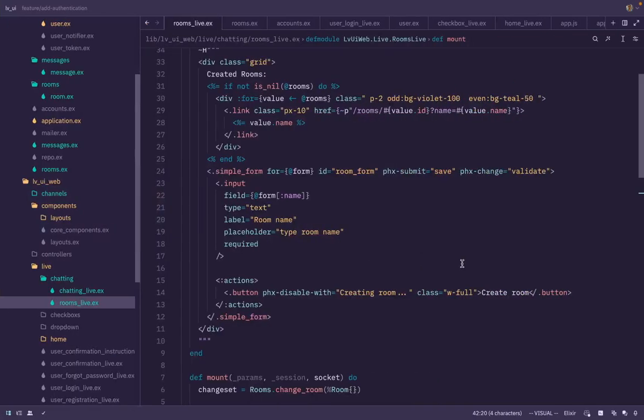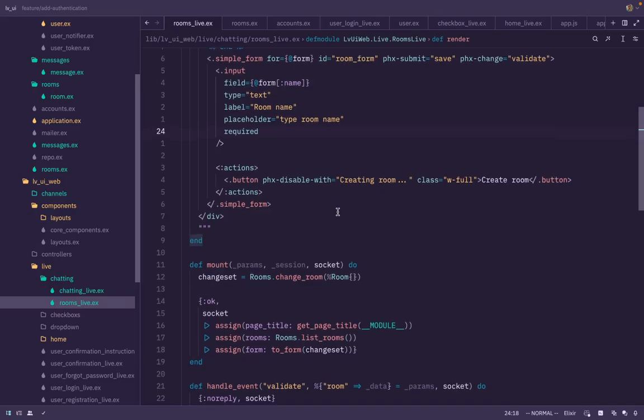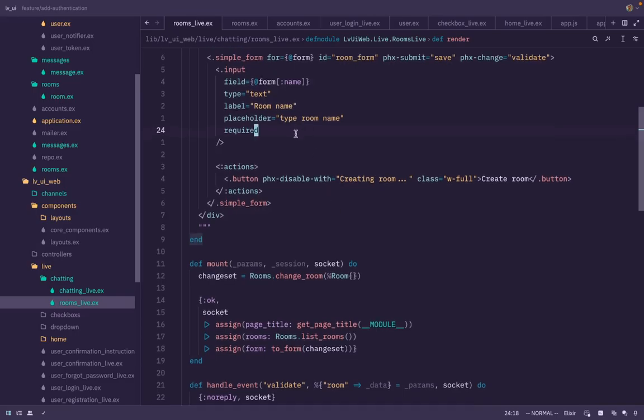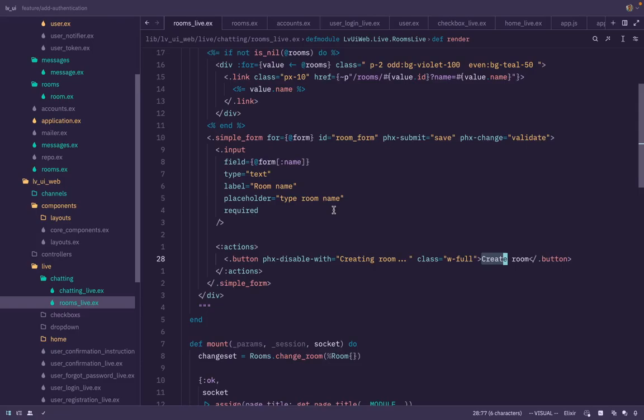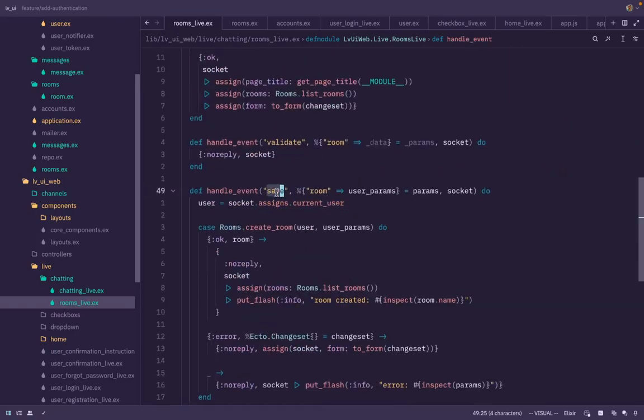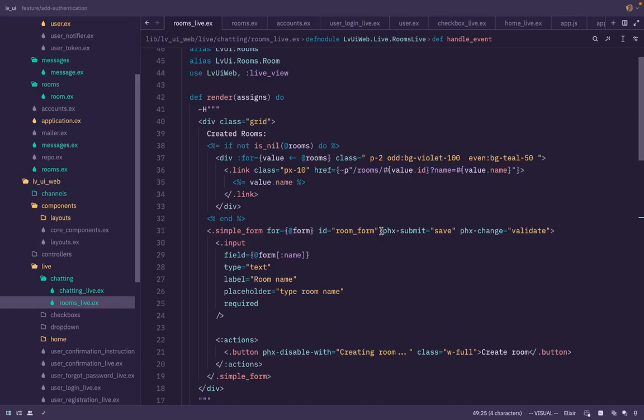Let me show you what happened. So this is the form name, and this input is a functional component coming from core components, and the type is text, and this is required. And the moment I click on the create room button, so it will send this added data to this function save. This save is coming from here, phx-submit.